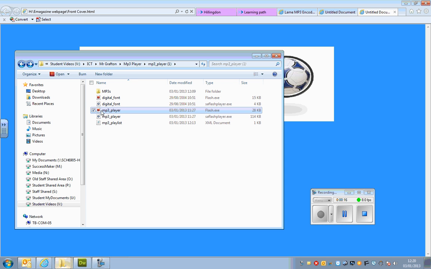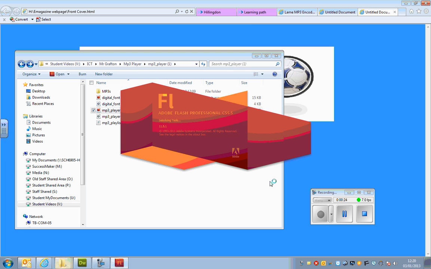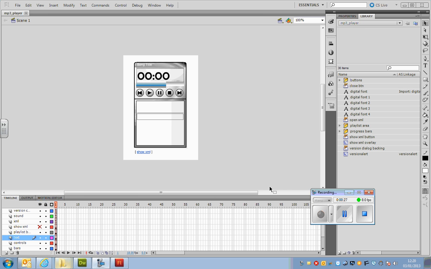The way that you change it, you need to open this file. It will have like a little red icon and it will say MP3 player. If you double click on that, it should open in Flash. So this is what it looks like when it first opens.